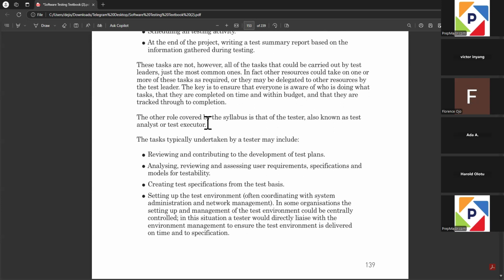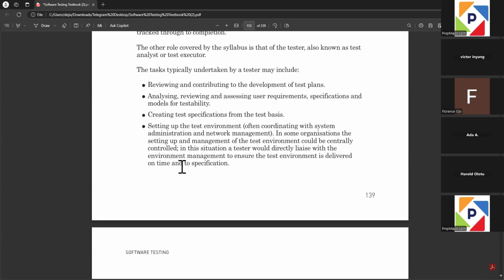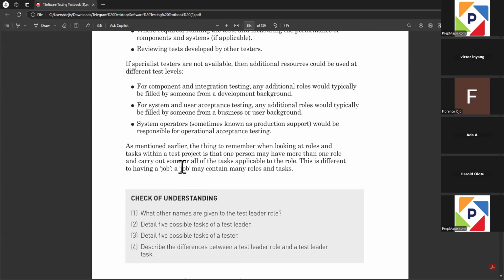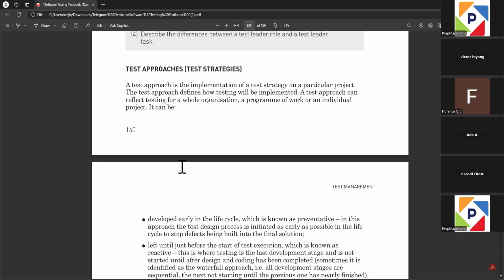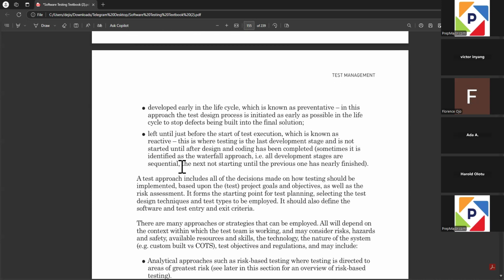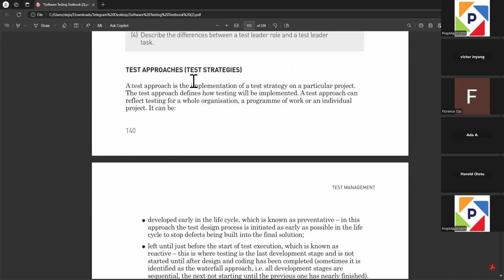I would love you to do it if you can, anyway. So, okay, that is that with the test lead and also the tester. Now going to test approaches or test strategy, right? So now we're going to talk about test approach anyway.